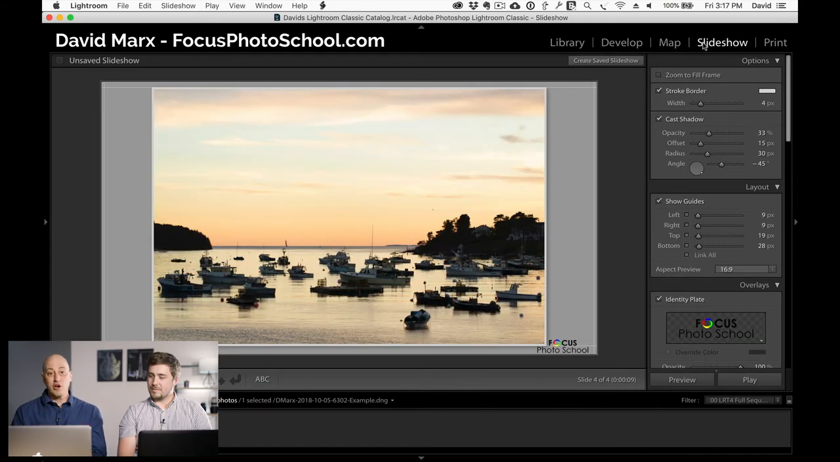Now, the slideshow module is great for things like this gray border or my website's little logo down there in the bottom corner. Let's say I want that one in the opposite corner. What we're really doing in here is designing the look that goes in the slideshow, like that little border around the edge. This is fine if you want to play it here in Lightroom.